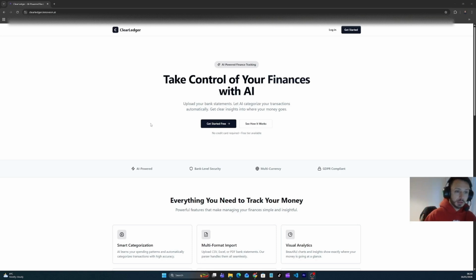Okay, cool. So let me give you a quick demo of ClearLedger, the app that I put together. The app solves two problems. The first one is automatically categorizing your expenses, powered by AI. And the second one is reconciling your bank statement with different categories and with different currencies.